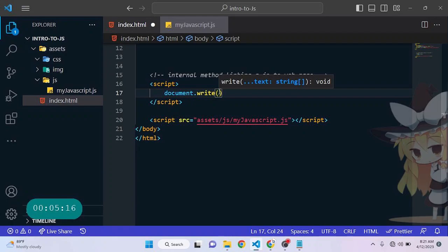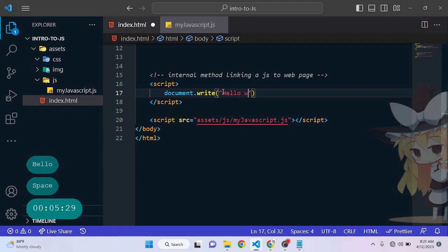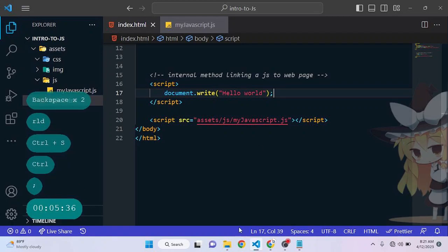What I mean by string is any text in between double quotes is called a string. Just like I put this in between double quotes, it's actually a string. So now I can put anything here. Let me just put hello world. Hello world. Now this will be written on our web page if we run it.